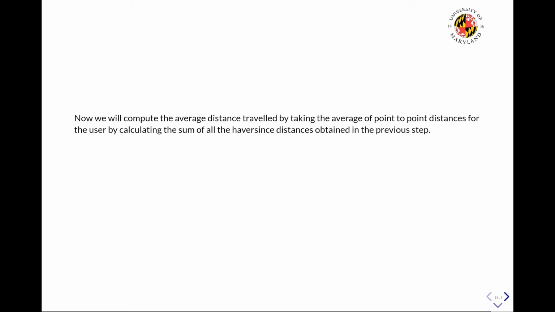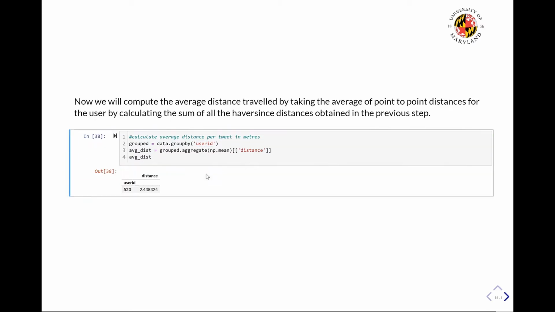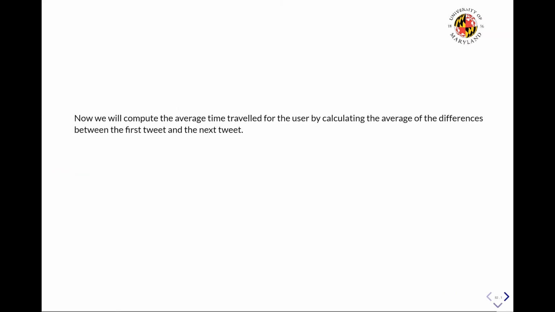We will now compute the average distance for the whole distance column by grouping it by the user ID. The default mean function will work here and we'll group it by the user ID. So the user travels for 2.43 miles on average before tweeting again.